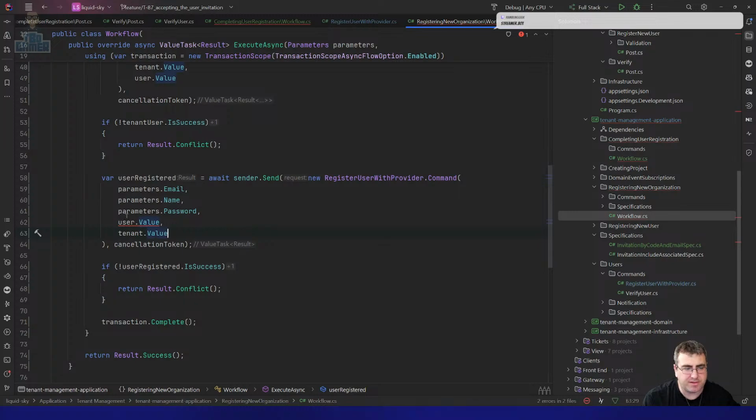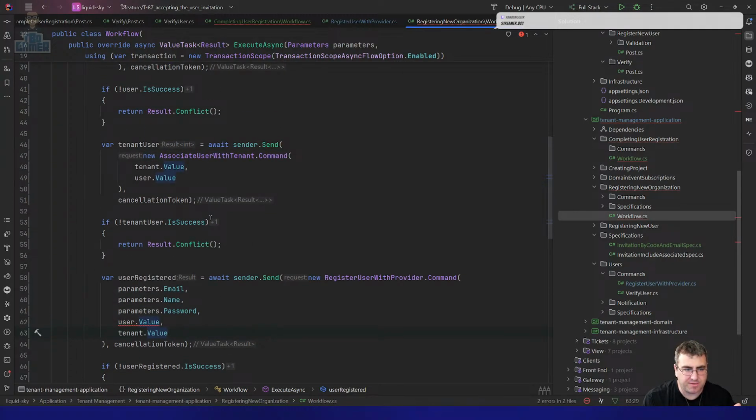So this is difficult because I have IDs here, but I don't have the GUIDs. I'm not returning the GUIDs back, but I could just as easily return the GUIDs.